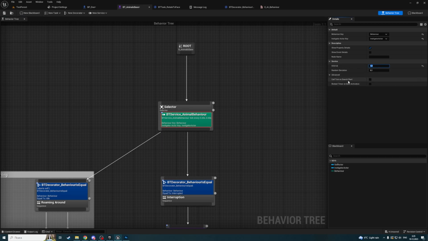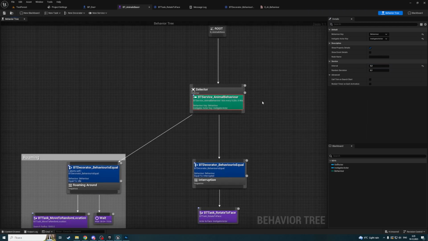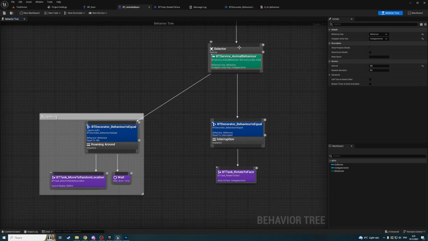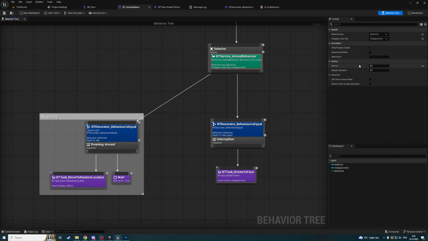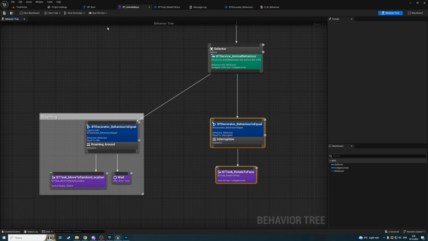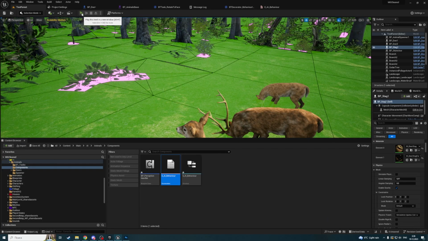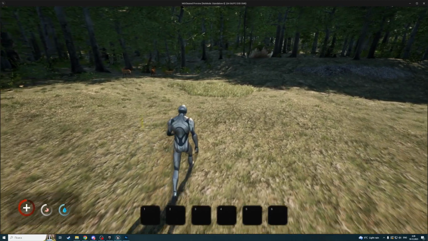And also call tick on search start, because sometimes a situation can happen that we will go to root, go to selector, and it will try to search what it should do, but the service will not tick yet. By checking this, we can ensure that this service will make a tick until we select something. So now I think that when some doe will see us, it will be rotated.